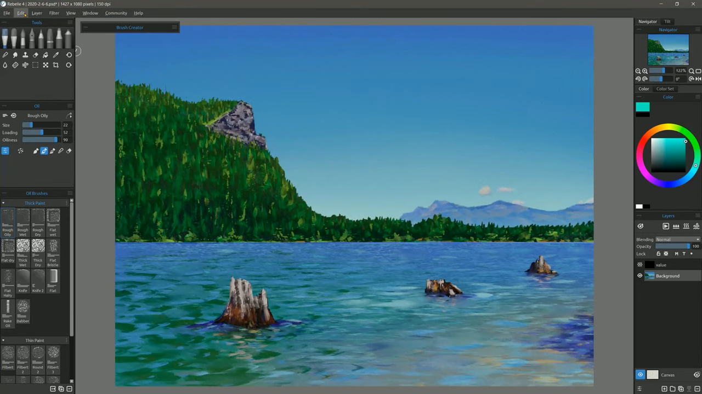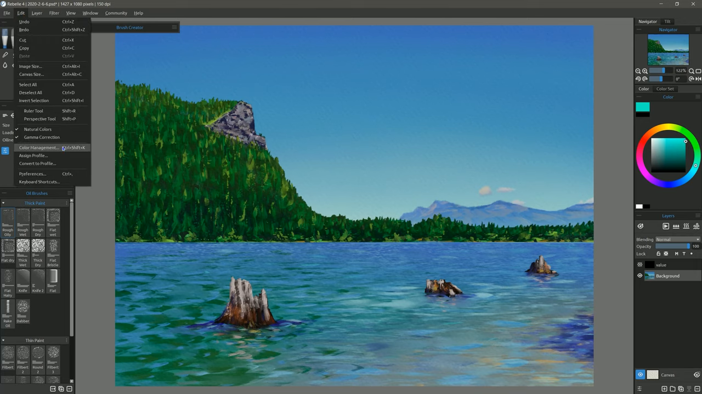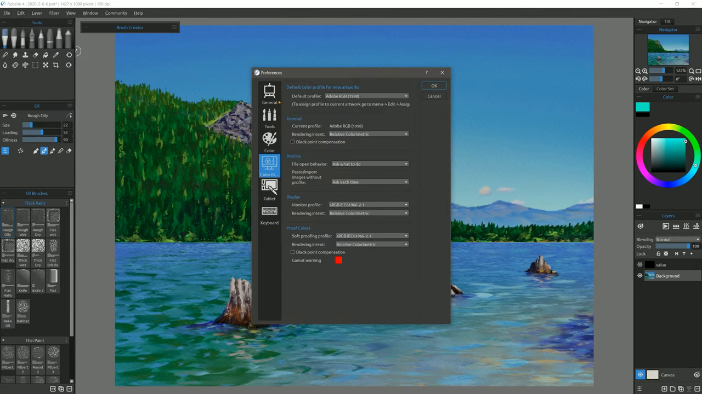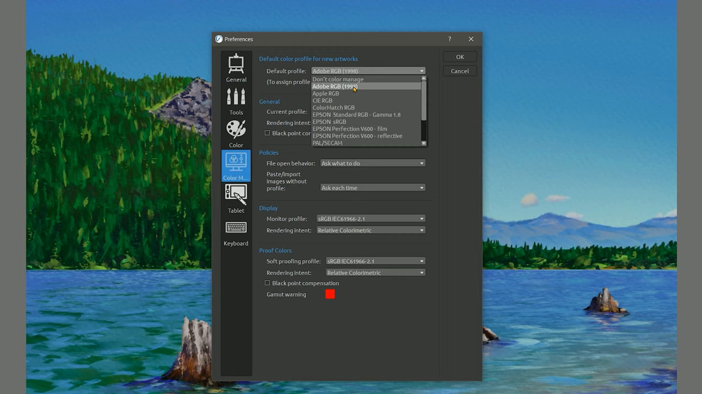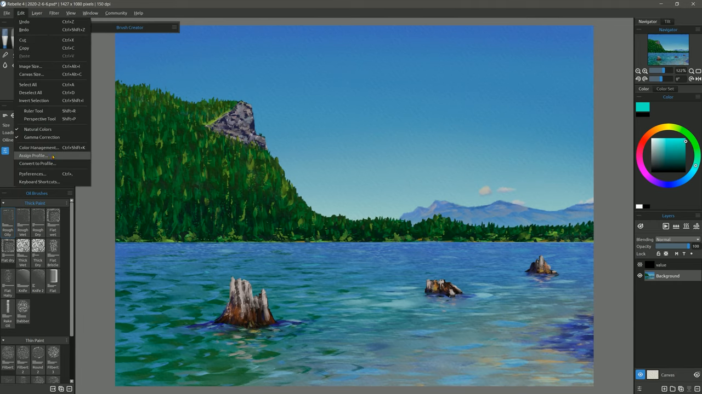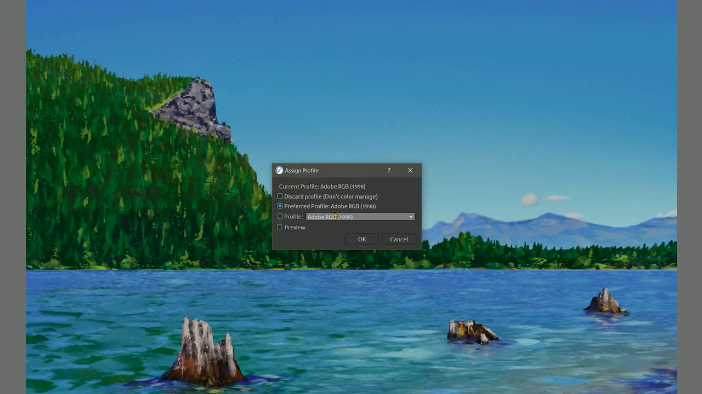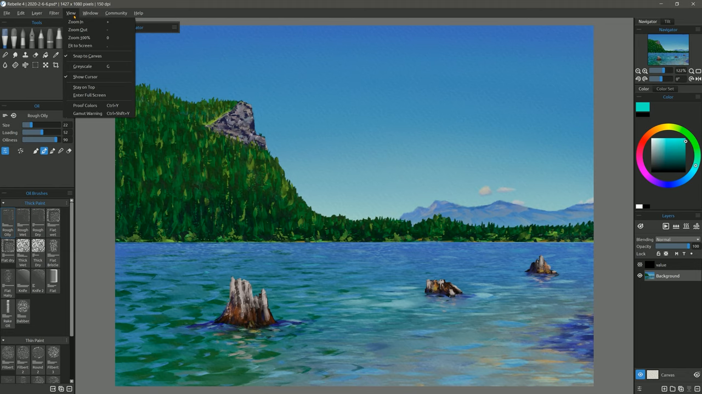In order to manage colors, we'll need to go to the Edit menu and then choose Color Management for this document here. For the default profile, I'll choose Adobe RGB 1998. That's the color profile I used to create this artwork. Then we'll need to go to Edit, Assign Profile and just make sure that Adobe RGB 1998 or your intended color profile is selected. Then you can go to the View menu, and here you have options for proofing colors, which lets you simulate how your artwork will look on different devices, either on another monitor or when printed.